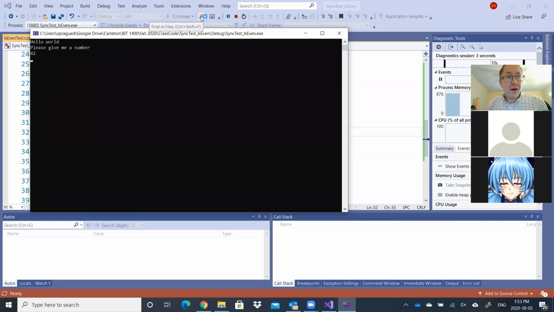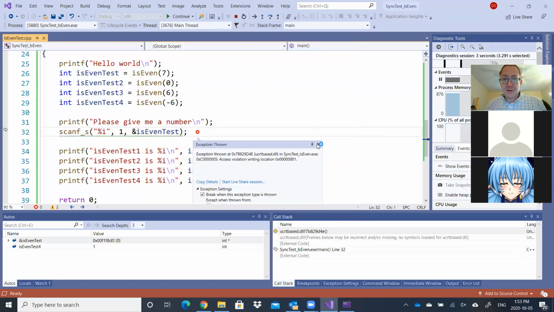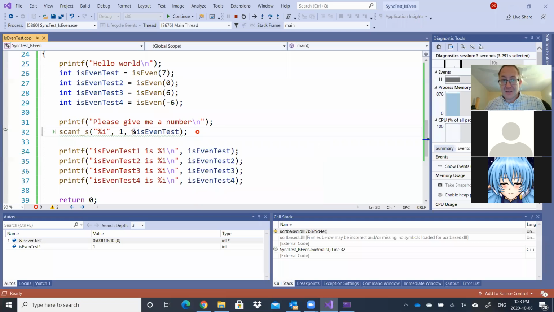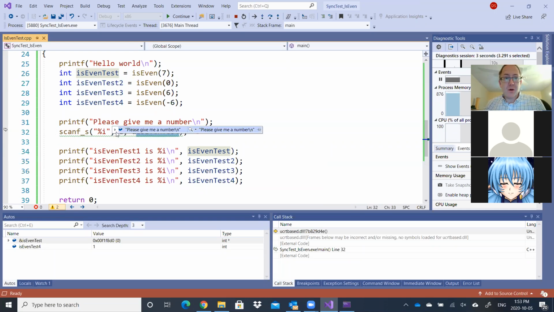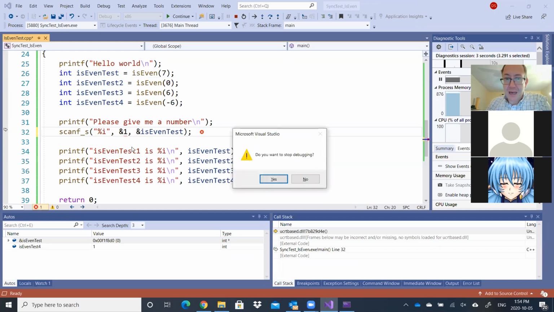42, boom, still explodes. Because it's expecting the thing where I'm going to stick the number as the second parameter. It merrily lets me put this down. It's wrong. And you go, oh well, that's going to be this. Still going to blow up, by the way. It's not going to be happy. Oh no, it's not going to even let me do that.